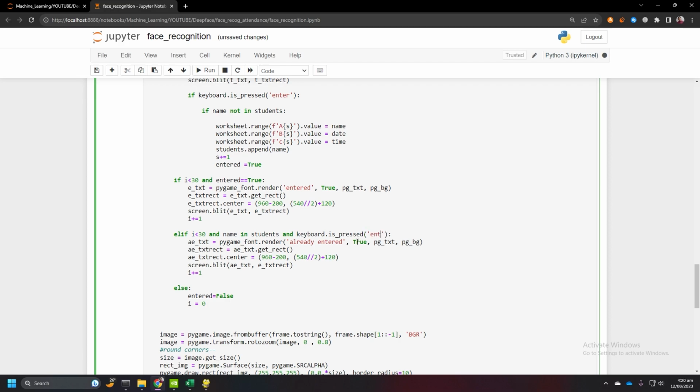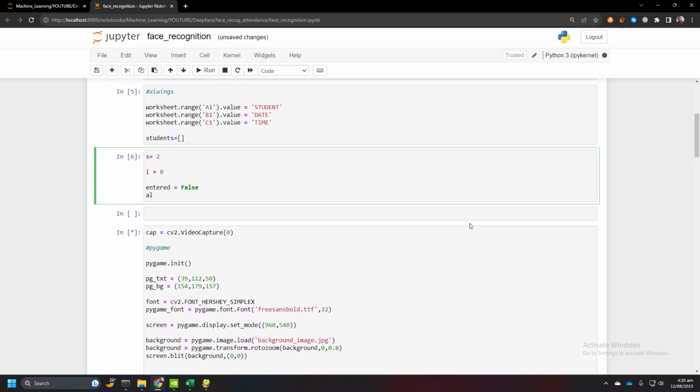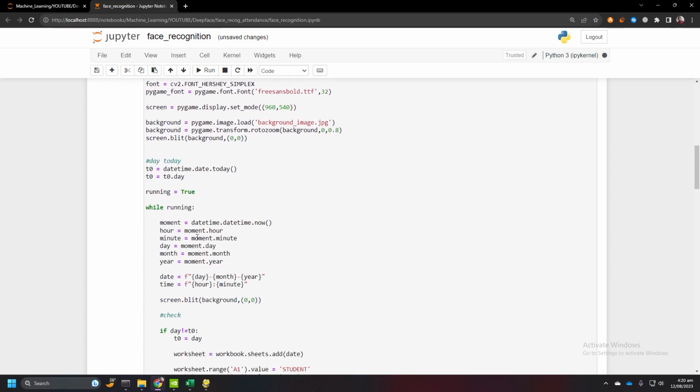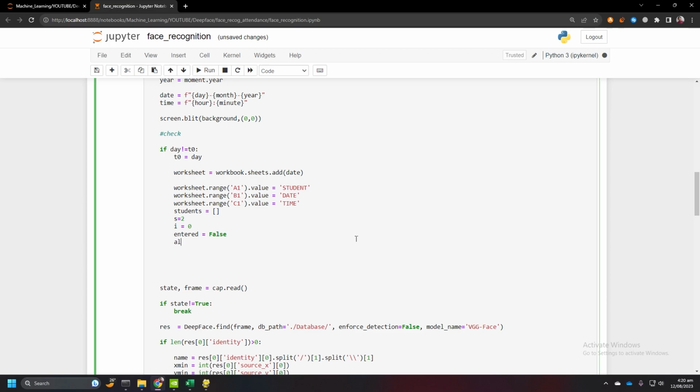So when the key is pressed as enter, I think we do need another flag for already entered, right? So we end up needing it. So we can say, right, already entered is equal to false, since I have made it before. Why did I use that flag? But yeah, we end up needing that. That's how you learn, right?